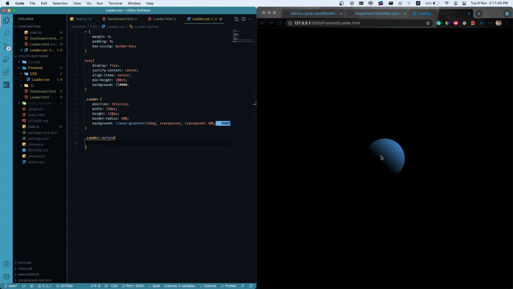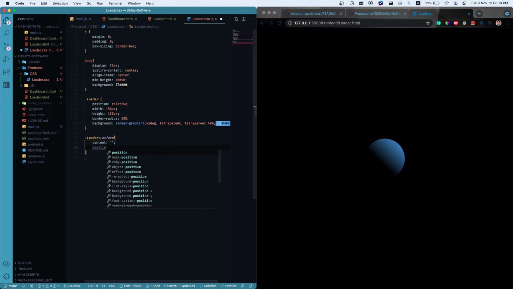What we need is a simple ring. For that ring, we're going to use the before, and for a shadow, so it looks slightly levitated, we'll use loader:after. So first we'll do the before. We'll add an empty content, so it's going to be empty, position absolute. This absolute position is going to be relative to this div, not to the whole body. So it'll be exactly centered to the div.